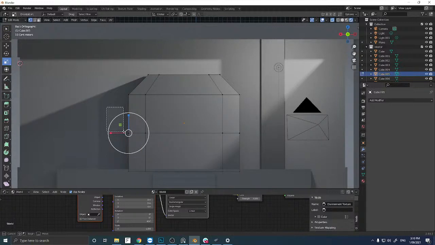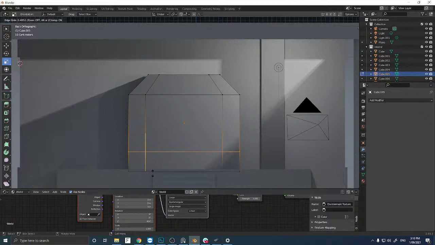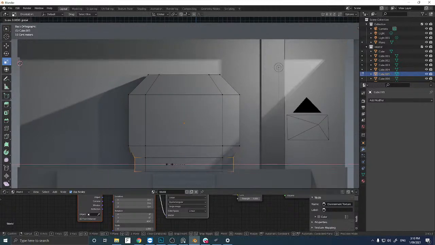Maybe not. Maybe I might have some of those pieces do something else. Let's undo that one. Control R. Let's add one down in here. Control R. Let's add one more. Okay, and then, oops. We grab those. Hang on. Let's see what that did. All right. Grab those and scale that in. Cool.